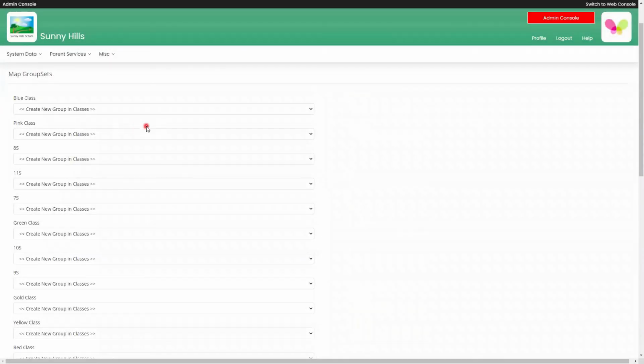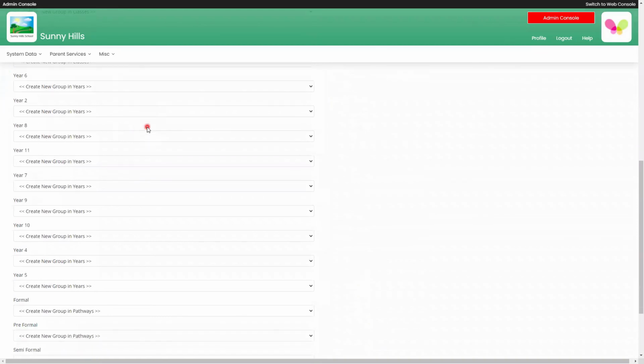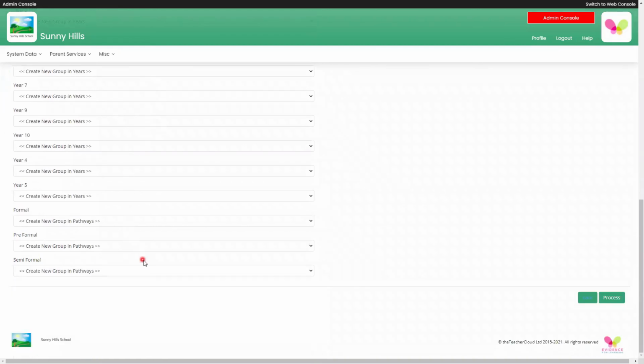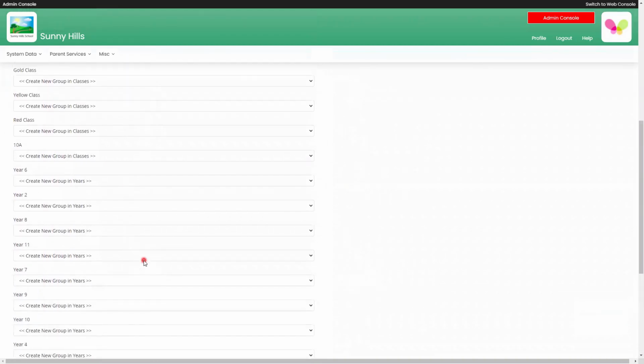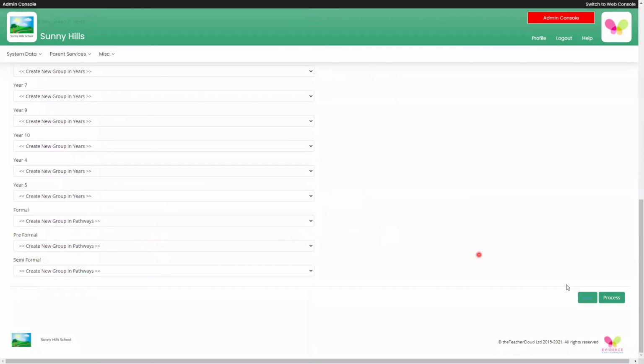So I've repeated that process all the way down, changing everything inside the box from ignore to create a new group, and it will be in the relevant group set. So at the very bottom then, I'm just going to click on process at the bottom right.